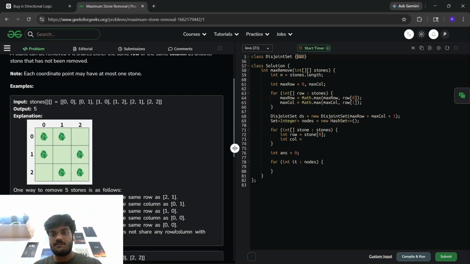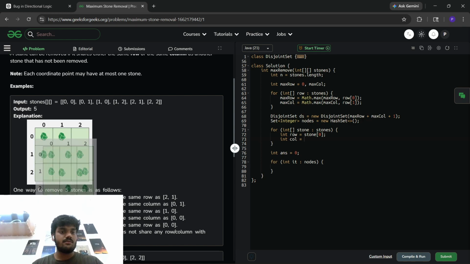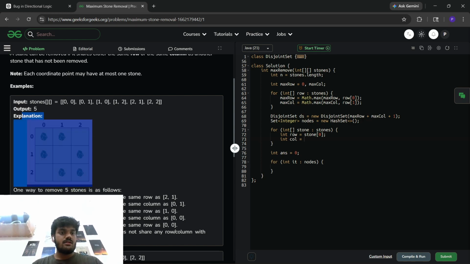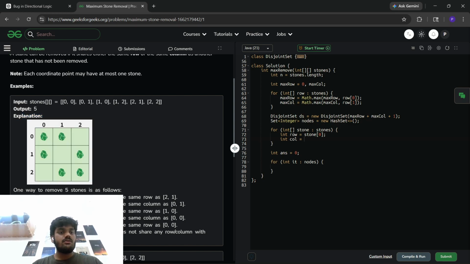We need unique values. For the column, what we are going to do is find the maximum number of rows and then continue from that. So if the maximum row in this example is 2, the columns are going to be 2 plus 1, 2 plus 2, and 2 plus 3, respectively. The zeroth column is going to be 2 plus 1, the first column is going to be 2 plus 2, the third column is going to be 2 plus 3. So that gives us 0, 1, 2, 3, 4, 5.